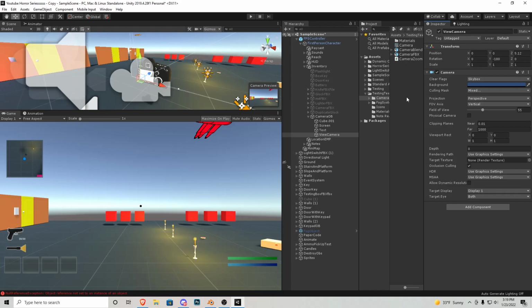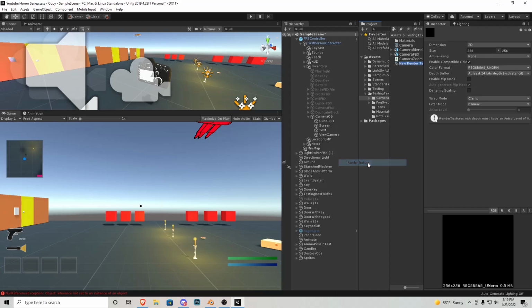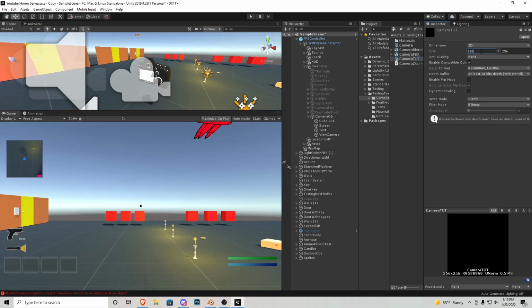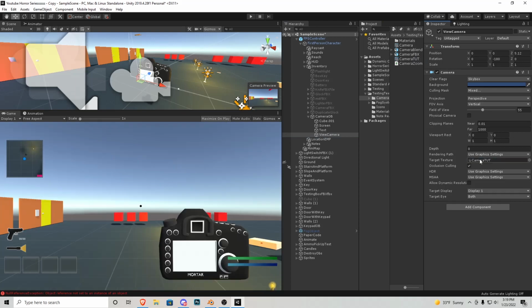Inside of our assets down here, we need to right click, create a new render texture, which is right here. We're going to call this camera. The size, I'm going to change to my default size of my monitor, which is 1920 by 1080. Back to the view camera, we want this target texture to be that render texture we just created. So let's click and drag that in.